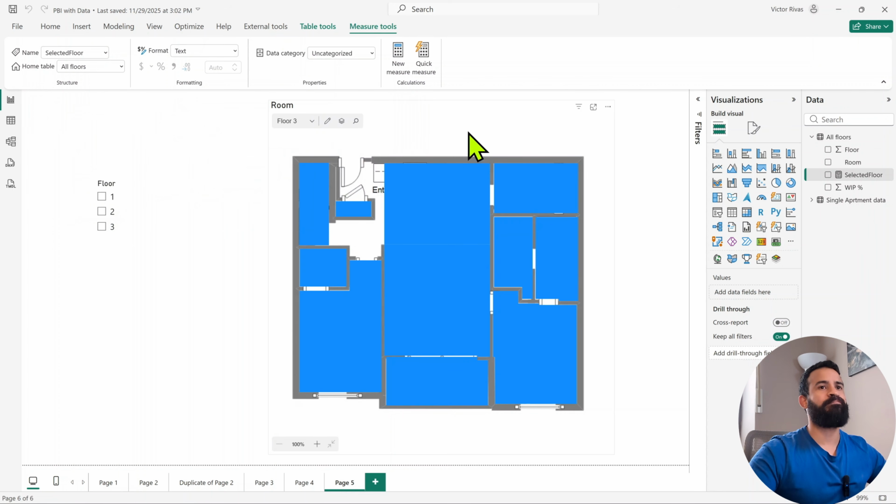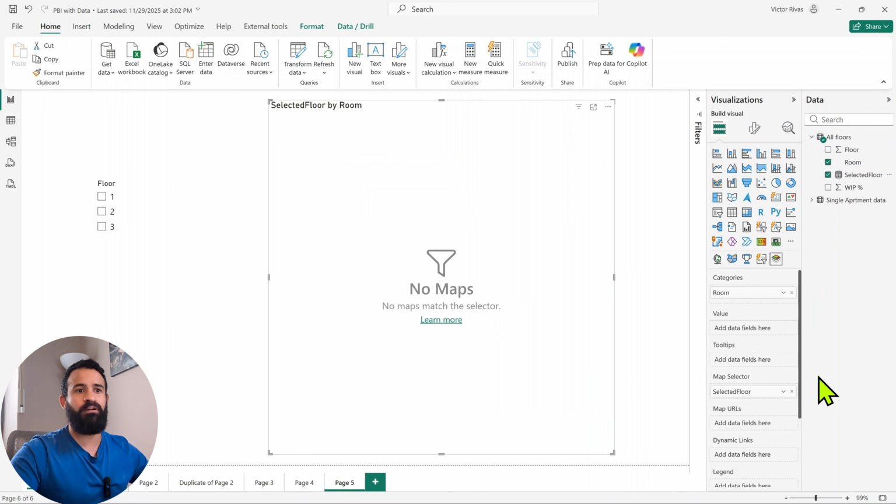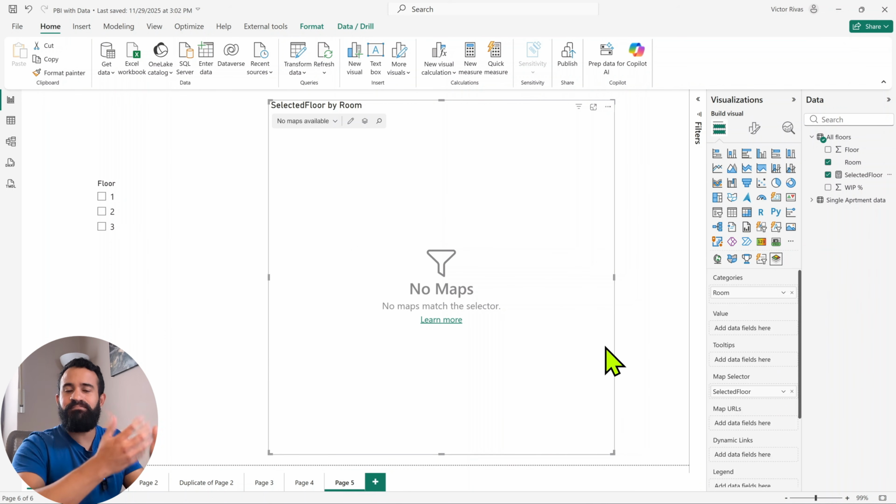So let's do it. So let's add selector floor in the map selector field well. So now it seems that it's broken. What is happening is that Synoptic Panel doesn't know what map to show. So we have to associate the floor, either 1, 2, or 3, to the right map.